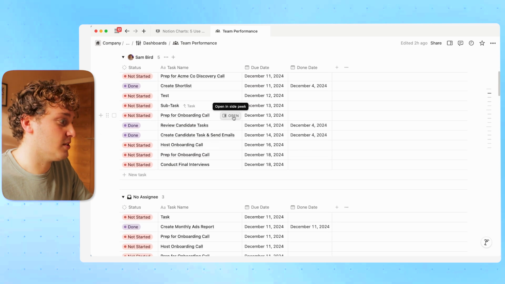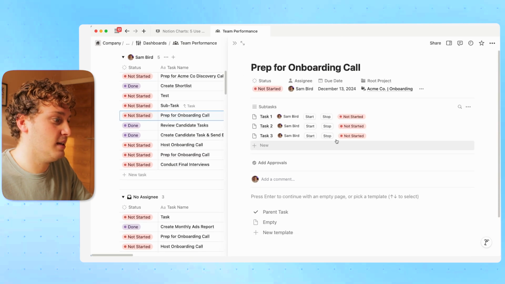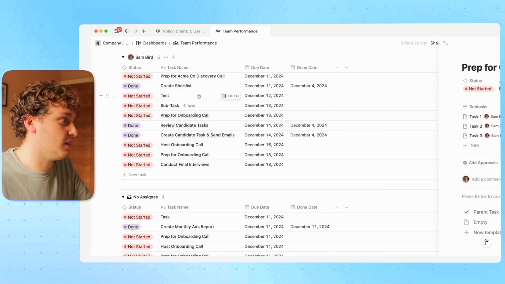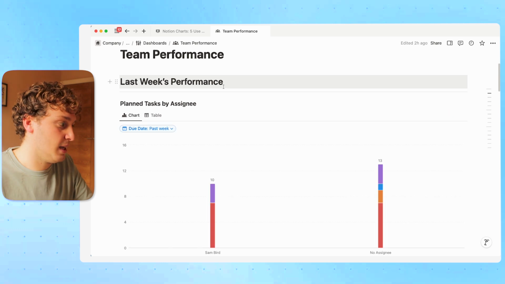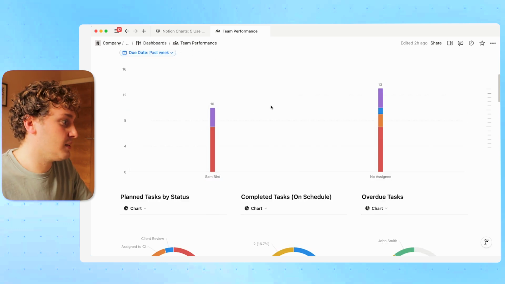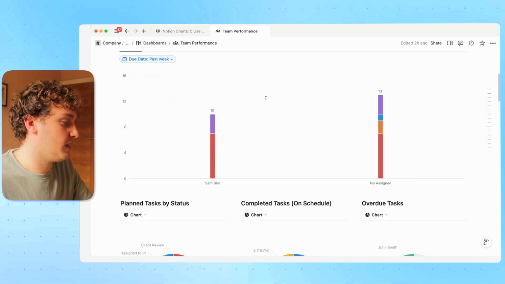And so I can get a bit more granular on how he's doing with each of the tasks. And what I can also do is, for example, if I see that he hasn't started this, I might add to the comments here, how are you getting on with this, Sam? Do you need some help? So on and so forth. So we can use the chart to give us a nice pulse, and then we can switch over to the table view to get a bit more details or to add some comments. So that is the planned tasks by assignee inside this section.